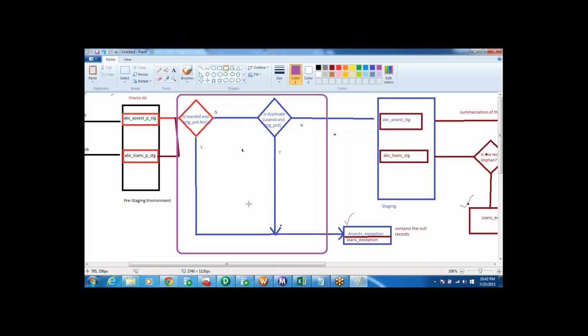So before loading the data into the warehouse, what am I going to do? I'm going to cleanse it. Here, as part of my requirement, if loan ID is coming as null or accounting period is coming as null, I will not be able to make a perfect analysis. So that is my invalid data, and I have to clean it up.